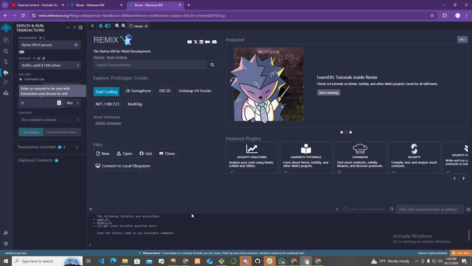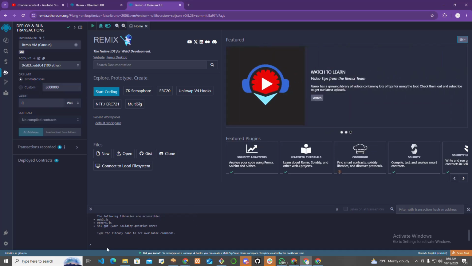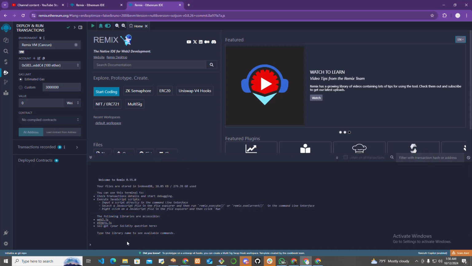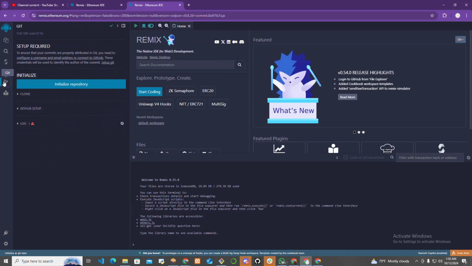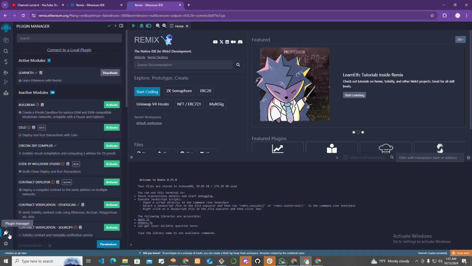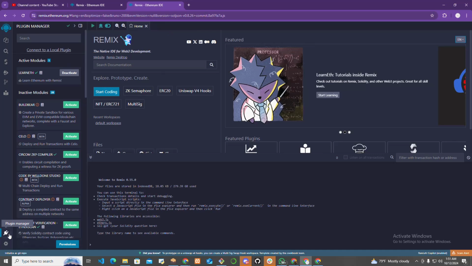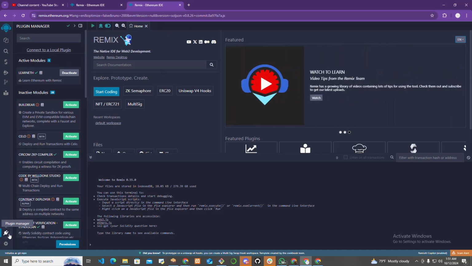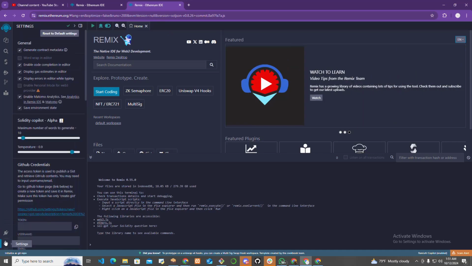One thing that I forgot about this section is that this side is actually our terminal. We will see most of the logs of each transaction at this particular section. Then you can also connect or initialize your GitHub clone or login. Then you can be working from your repository. This is a learning path where you can learn more about it. This one is a plugin manager. We will install a lot of plugins that will aid us to write better smart contracts. And this is the general settings section.